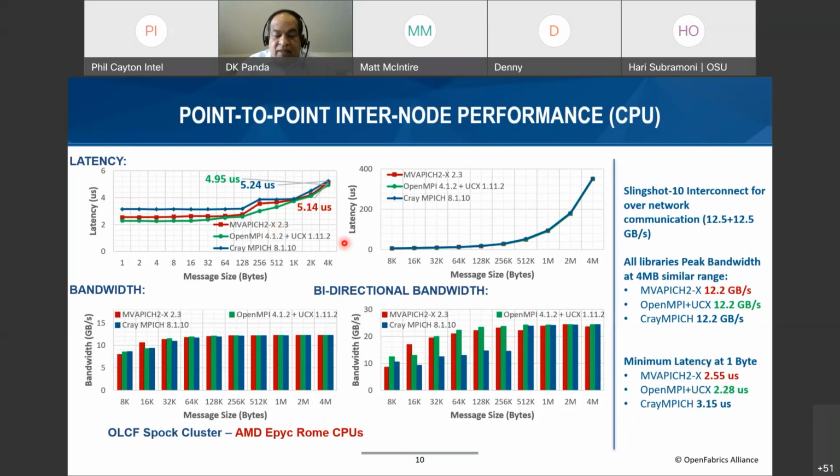And as the message sizes go into the medium range, we see a little bit of changes here. 4.95, 5.14, 5.24, very close. And of course, for the large messages, they remain almost the same.